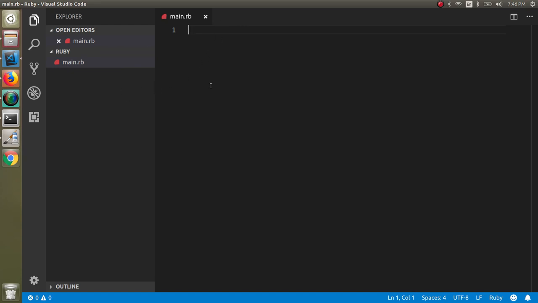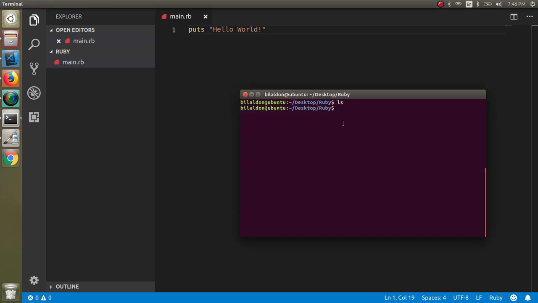Before learning about constant values and variables, let's first print a message in our terminal to make sure everything is working. So, hello world. Alright, we save this and we come in. There you go. So everything works.